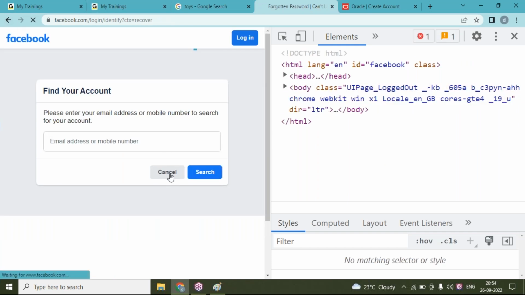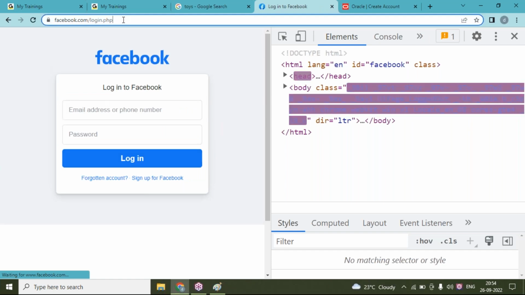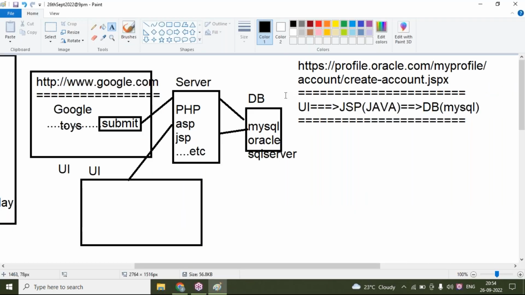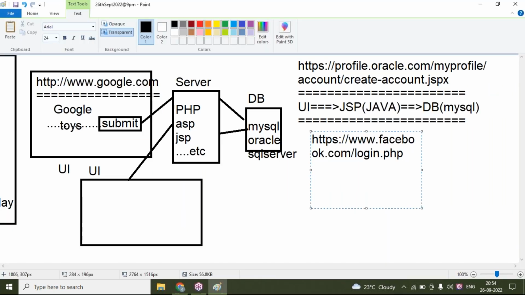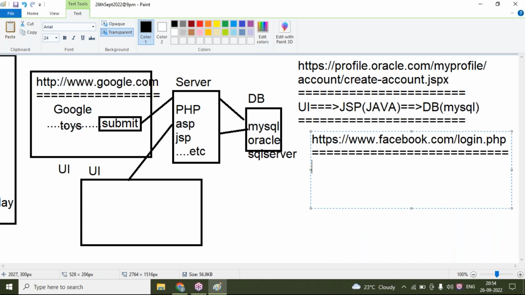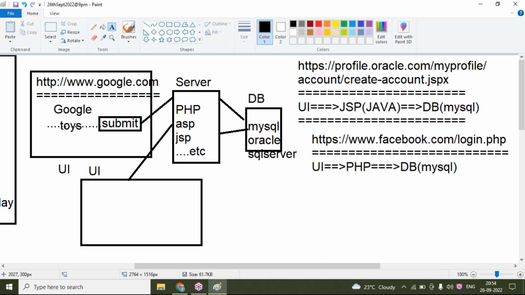Here we just search login.php. From this URL I can understand that this UI page is interacting with a PHP page, and the PHP page is interacting with a database. The database can be MySQL or SQL Server or Sybase or MongoDB, any one database we can use. So like this we can write all our output.